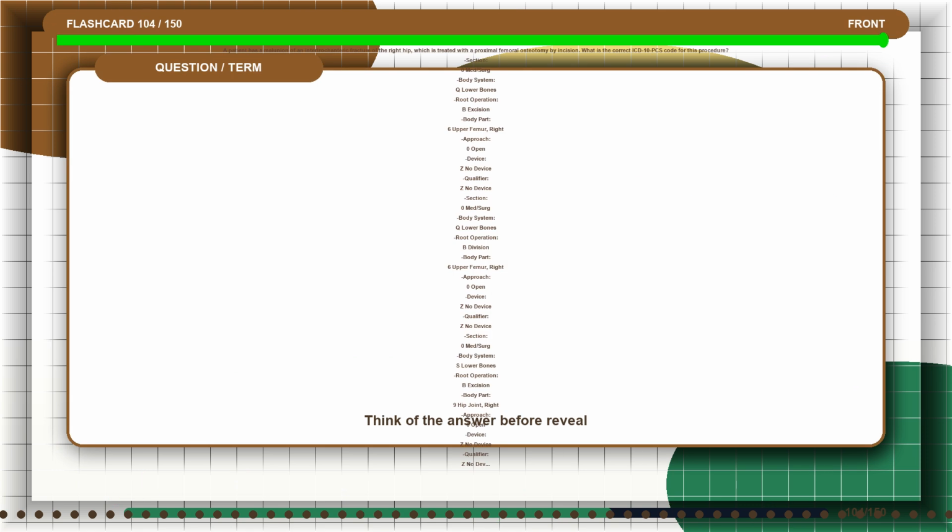Flashcard 104. A patient has a malunion of an intertrochanteric fracture of the right hip, which is treated with a proximal femoral osteotomy by incision. What is the correct ICD-10-PCS code for this procedure? Section 0 Med/Surg body system. Q lower bones root operation. B excision body part. 6 upper femur right approach. 0 open device. Z no device qualifier. Z no device.